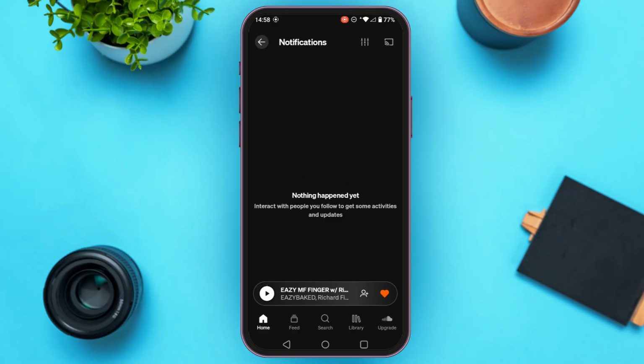So these are the basic features of the app that you need to know in order to use it. Like this, you can use SoundCloud app.